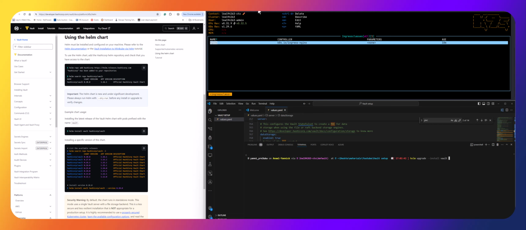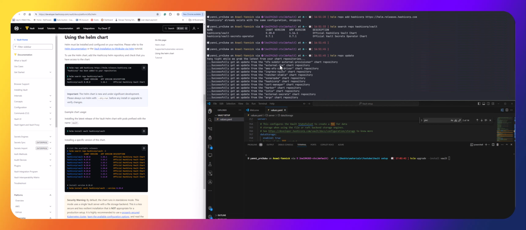I think I can copy it from here. I'm going to copy this repo, Control C, and I'm going to paste it here. And I decided to name it vault. You can name it whatever you want. So I'm going to do -f. I'm going to use the values file, and I'm going to put it in the namespace called vault. And I'm going to do --create-namespace.